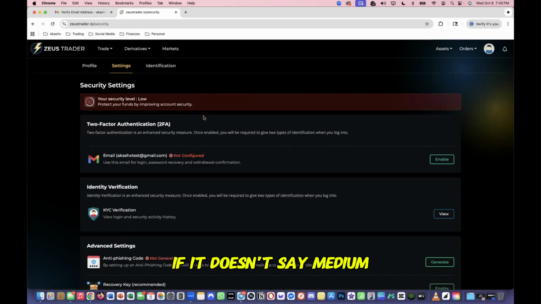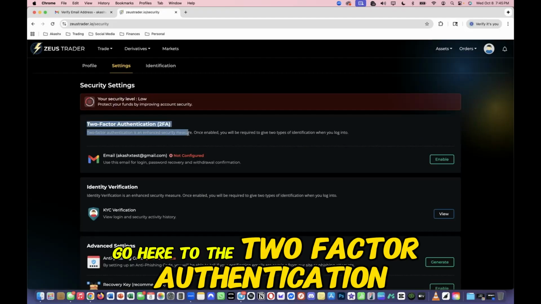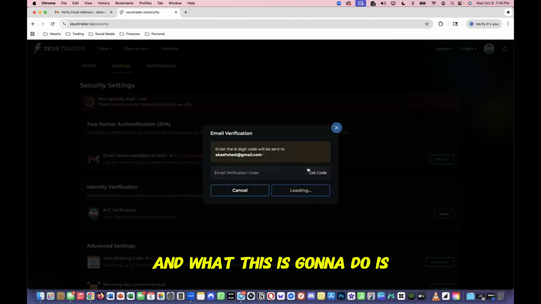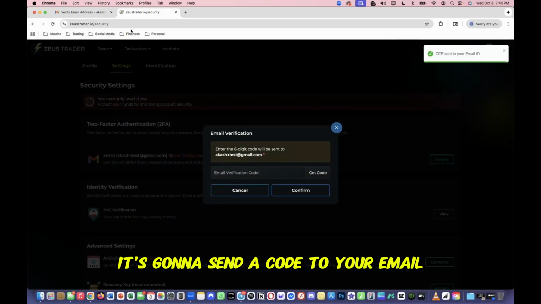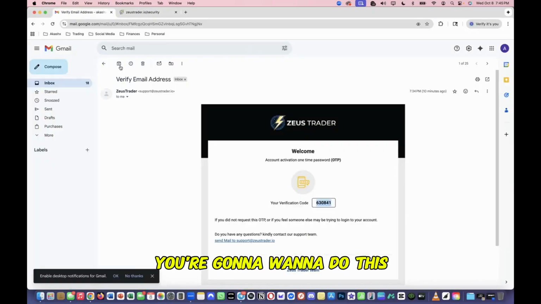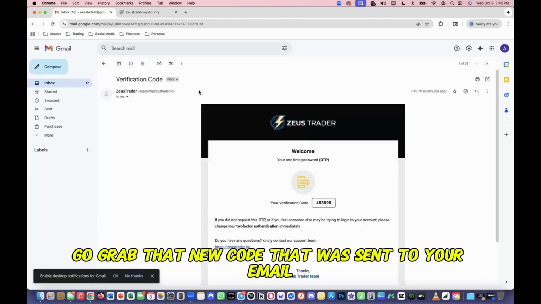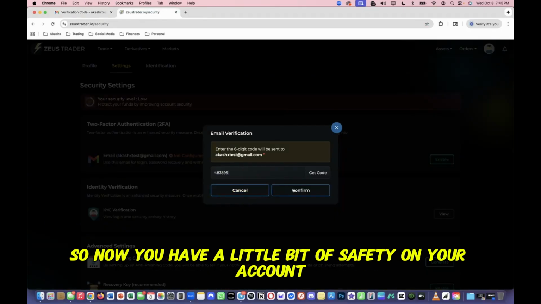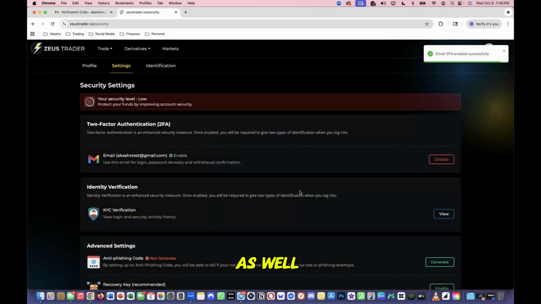If it doesn't say medium, go here to the two-factor authentication where your email is and click enable. What this is going to do is send a code to your email. This is a security feature, and you're going to want to do this. Go grab that new code that was sent to your email and get it verified. So now you have a little bit of safety on your account as well.